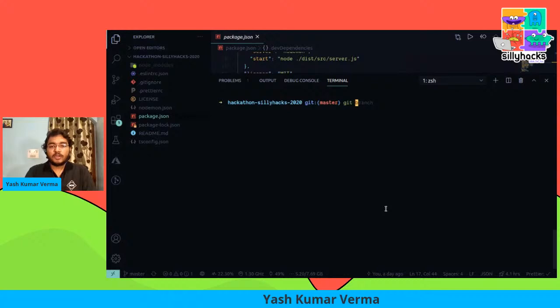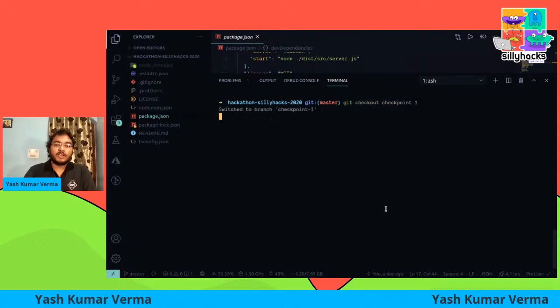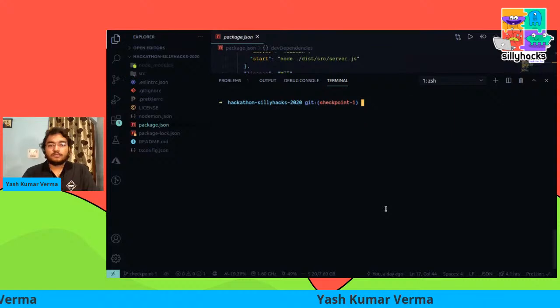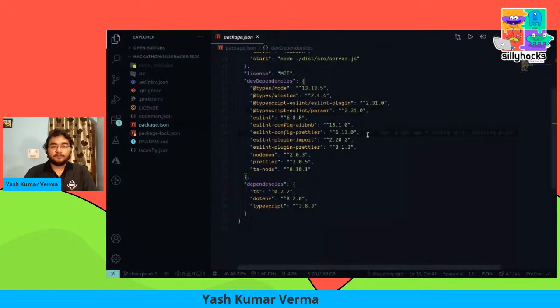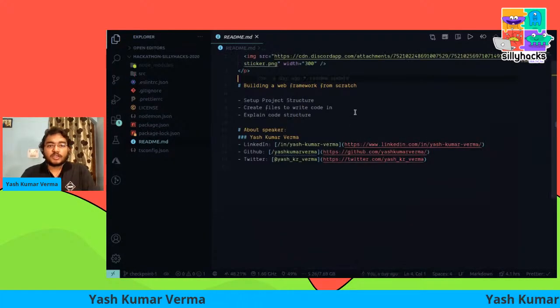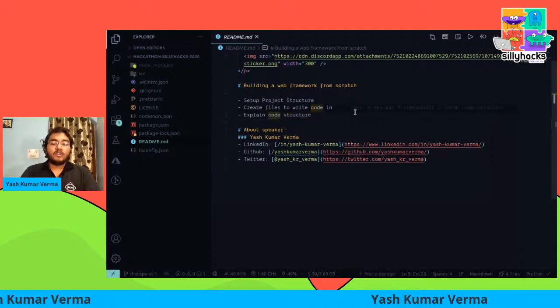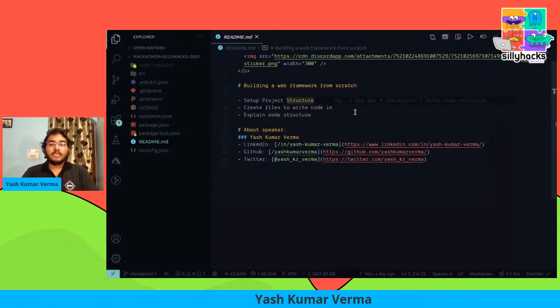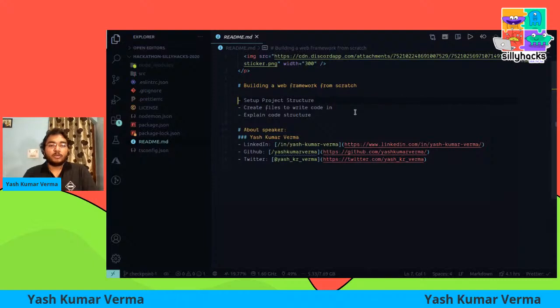So to move to that, you write git checkout checkpoint-1. Okay. Take the README. In the README, we have onto every checkpoint given in the form of points what all we are going to do in this particular checkpoint.